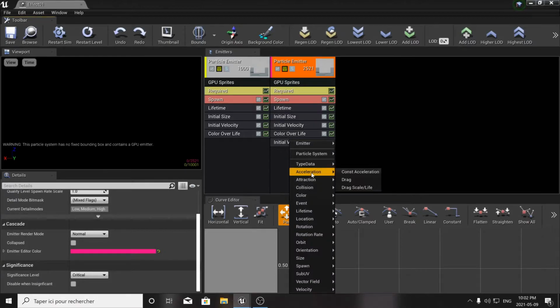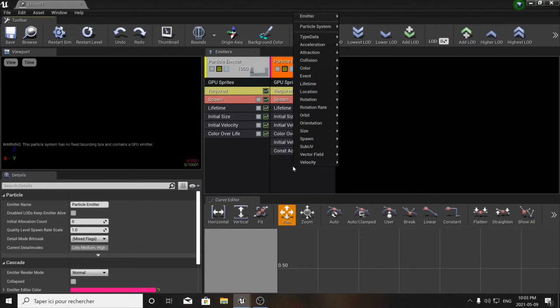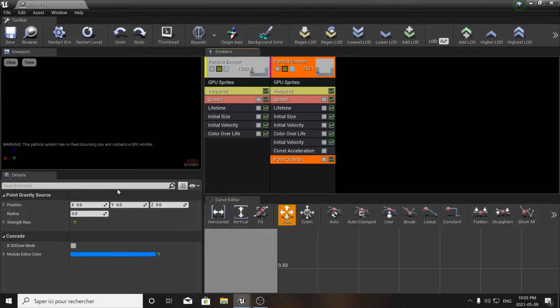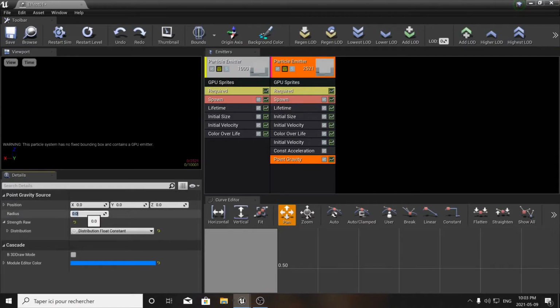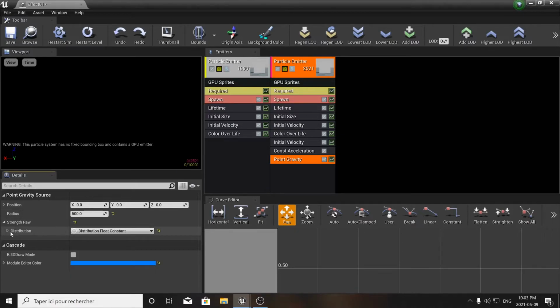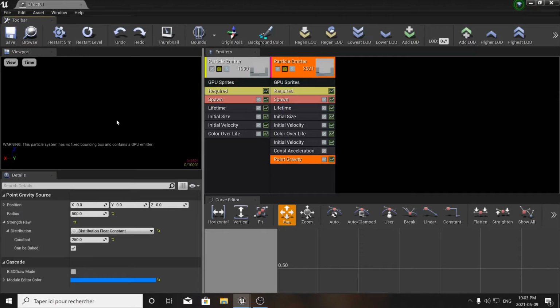Now we're going to add a constant acceleration. That constant acceleration is going to be 0, 0, but minus 150 on the z-axis. And we want to add the last thing, a point of gravity, in attraction. That point of gravity is basically just the radius, 500, and float constant, something like 250. So that there will be an attraction to you, for the particles to go back to you as you move.